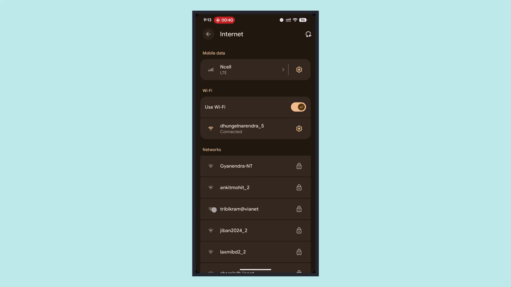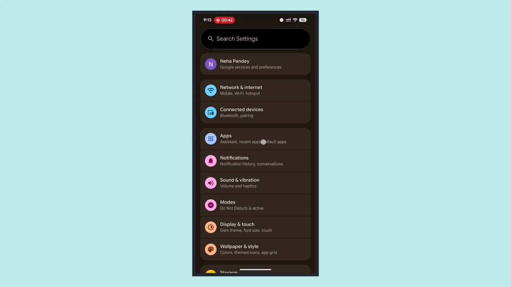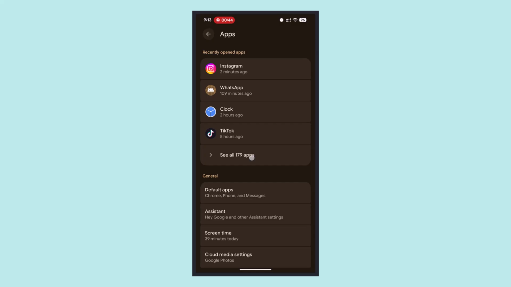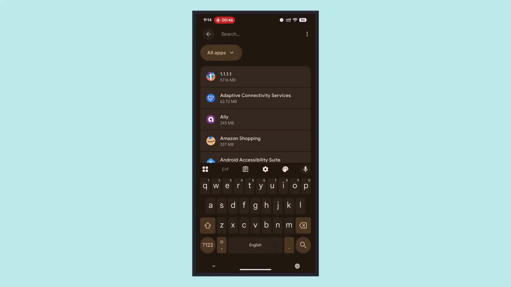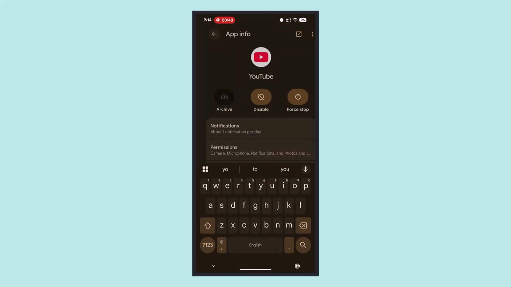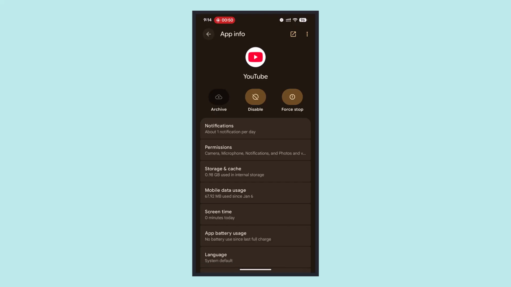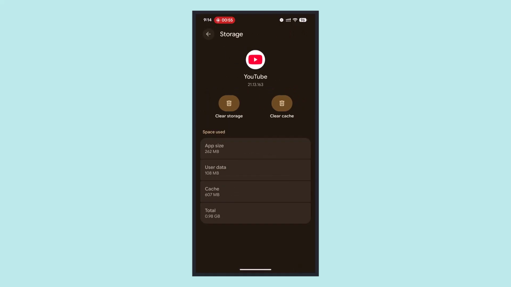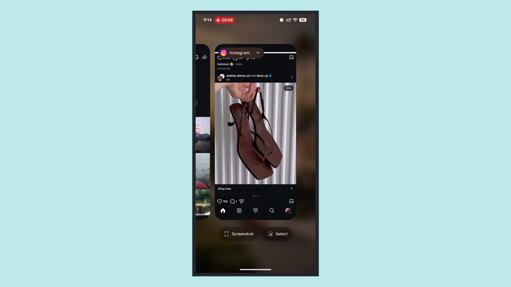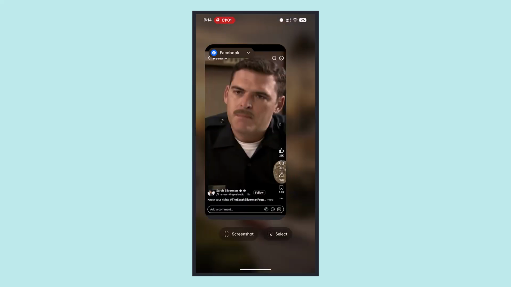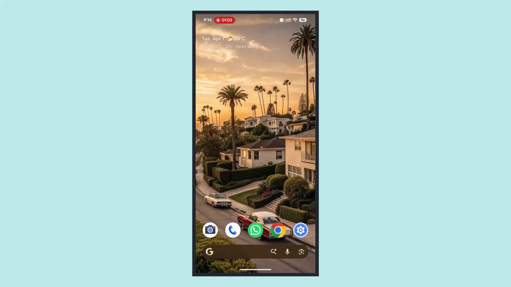Next, what you also want to do, while you're in the settings page, is go to the app section, select see all apps, tap on the search bar, and look for YouTube. After you've located YouTube, make sure to go to the storage and cache section and clear the cache as well. Now that you've done this, close all the background running apps and hold on to your side button and restart your device, and that should definitely help you out.